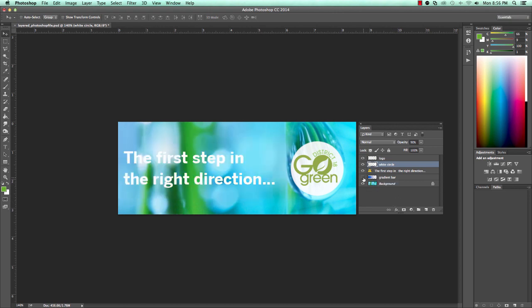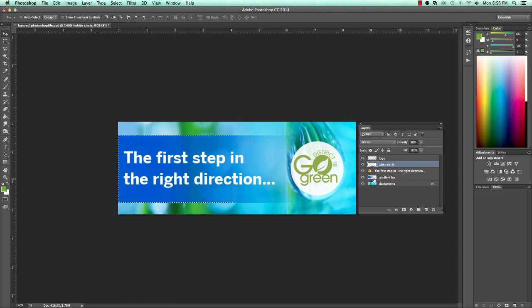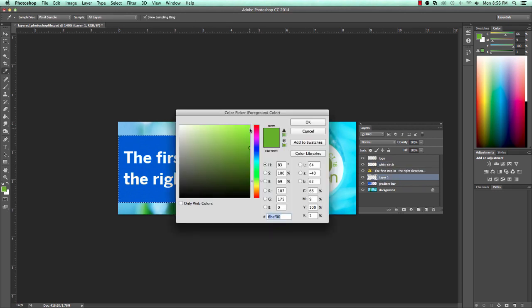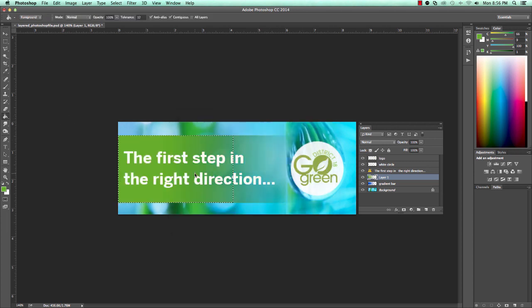If I wanted to change this gradient to a different color, all I have to do is click on it with Command click, make a new layer, and let's say I wanted to fill it with a green. Pretty simple. As you can see, I've changed that color to green without interrupting anything with the background.